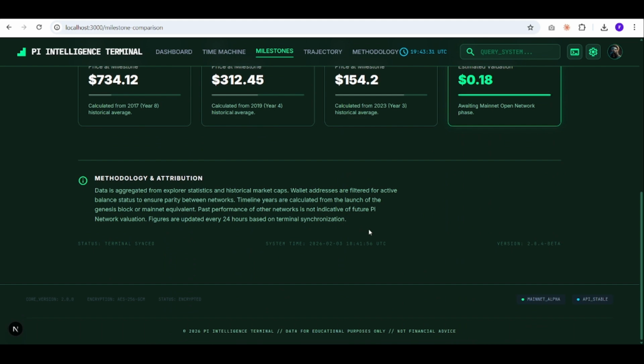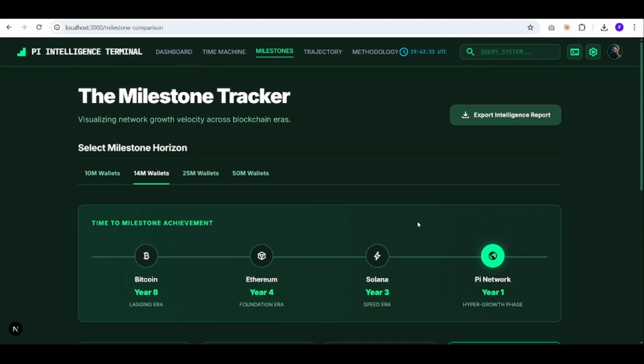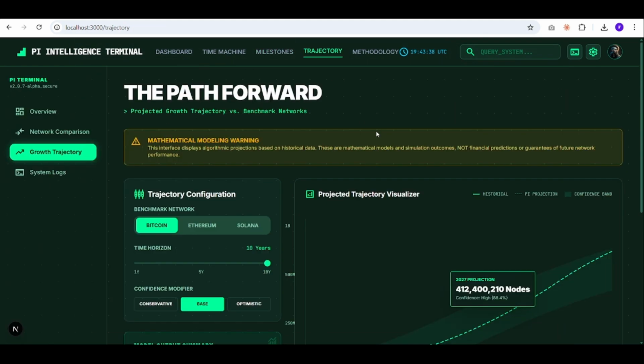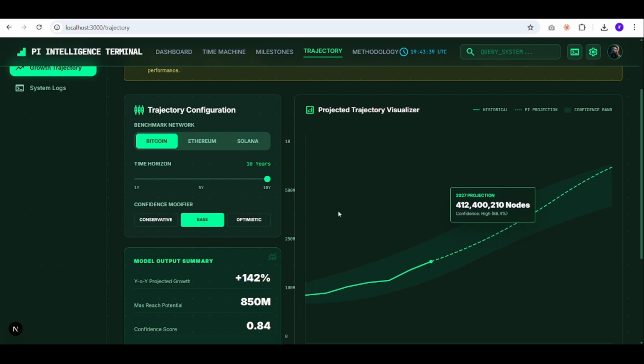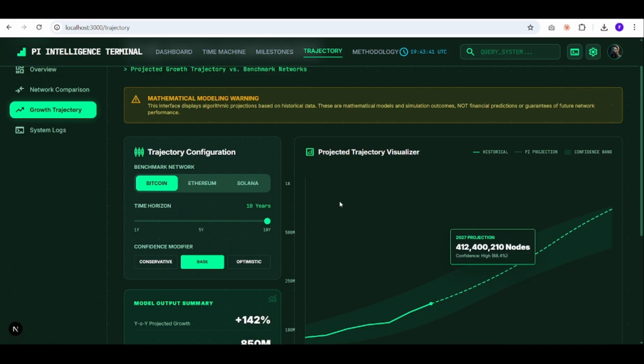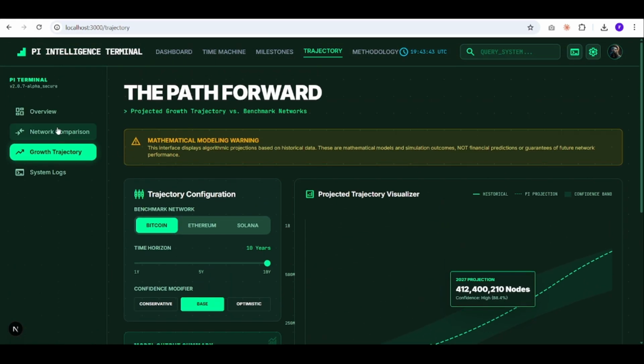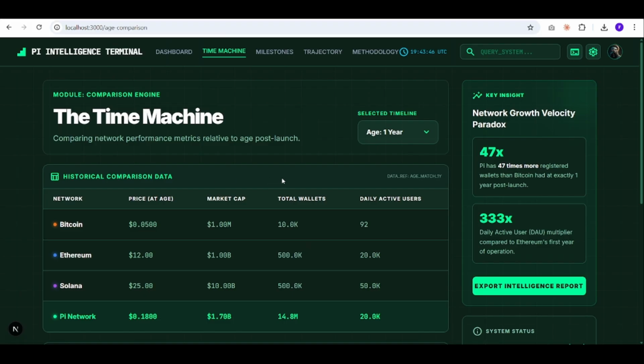This is incredibly superb. Trajectory, this is where we do some comparisons and all that. So I'm going to take my time to do a full video on this so that you guys will see how this works.